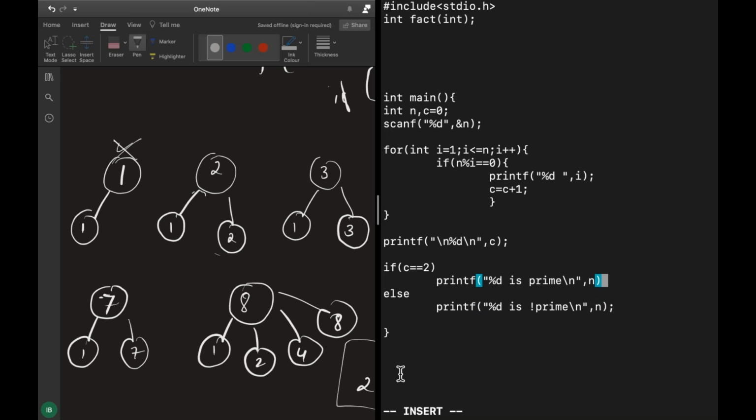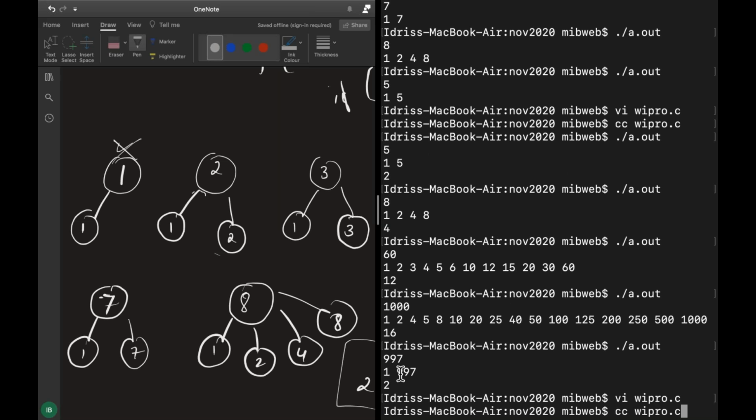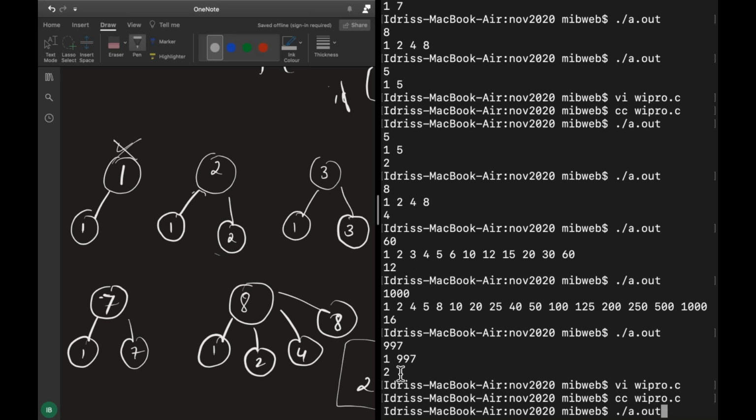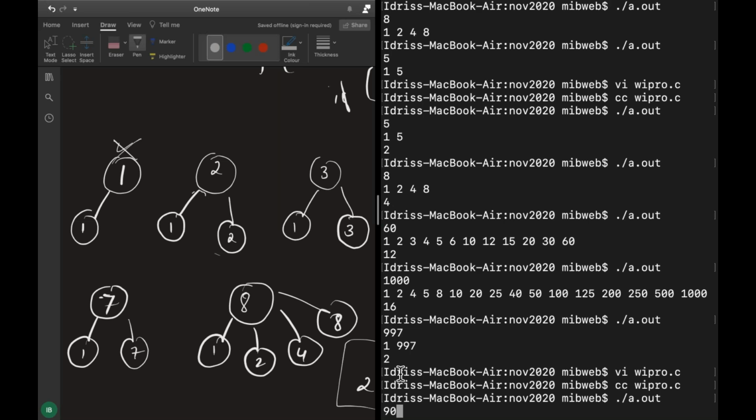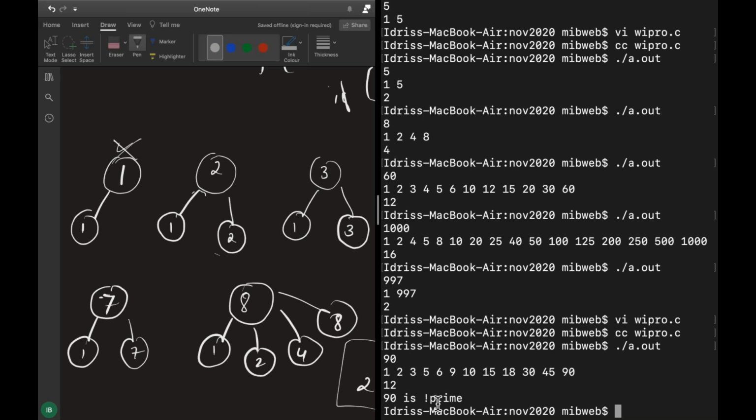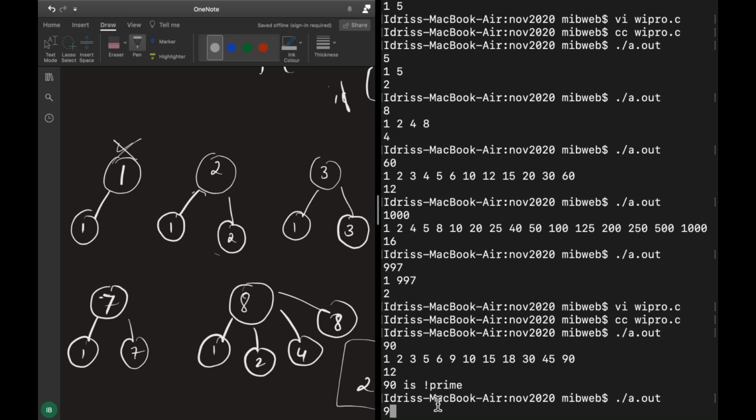Now I'll run this program. So I'll compile this and run this program. I'll enter 90. 90 is not a prime. Okay, I'll try 91.